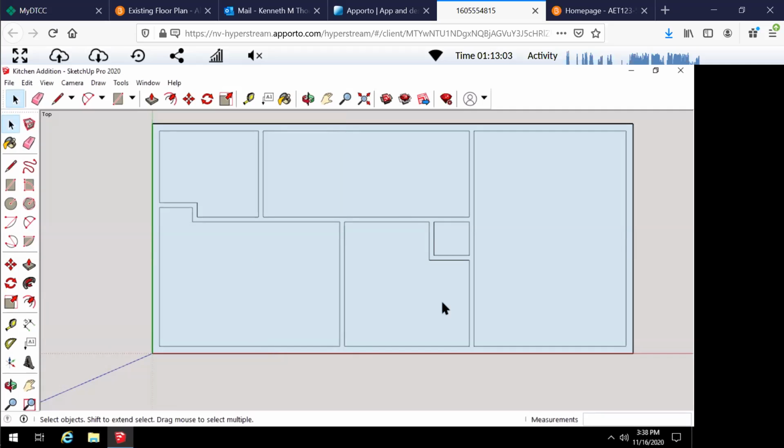All right. So go ahead and add the closet to bedroom number 1, and then I'm going to get back with you, and I'll show you how you're going to extrude the walls up to 9 feet. Okay, I will.